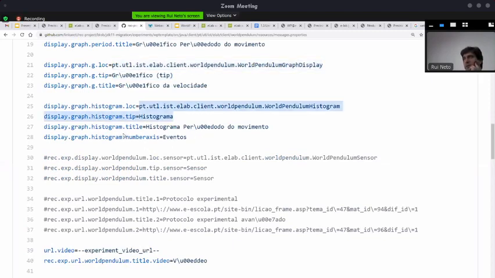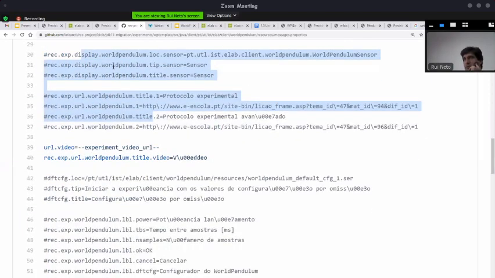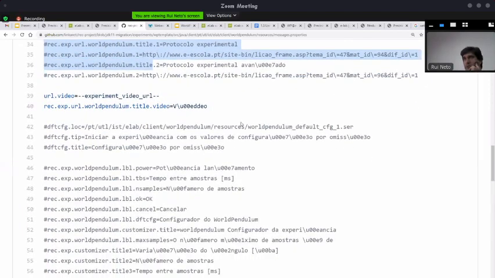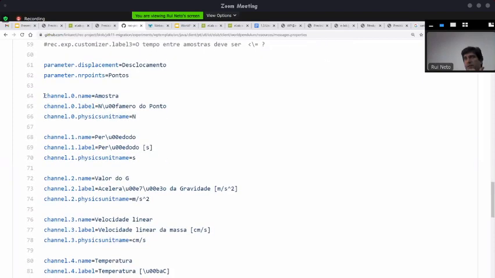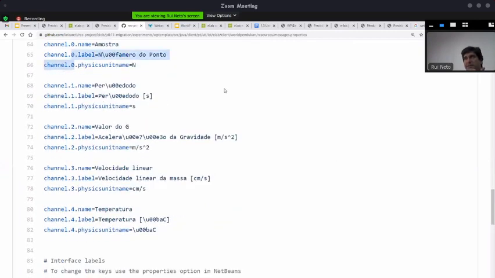This is for one graph. This is for the other graph. You can have other things right here, and then you have the URL for the video. This is to be replaced automatically, that's why it's like that. And then you have labels. This is displacement in Portuguese with an error. My goodness, sorry. The different channels and their names, and then the units also.